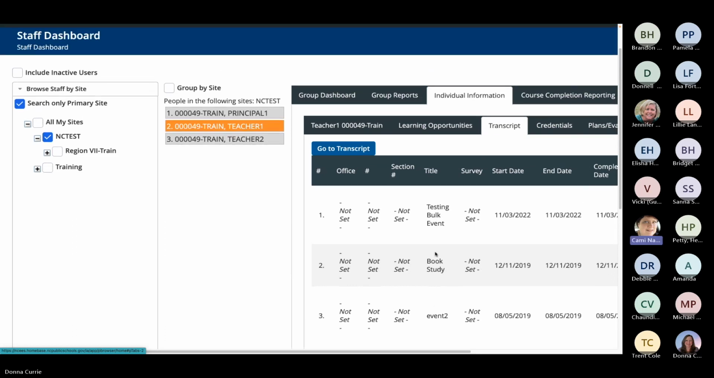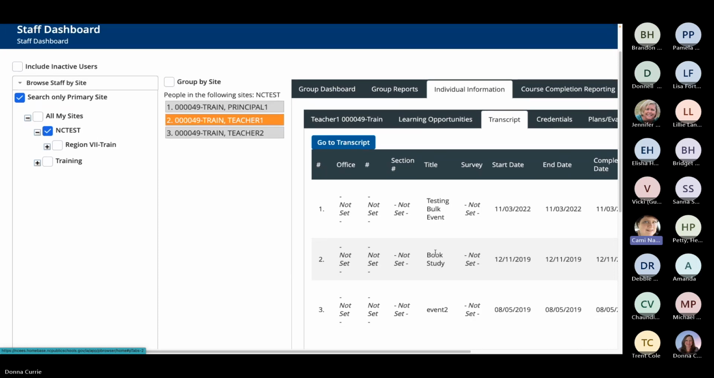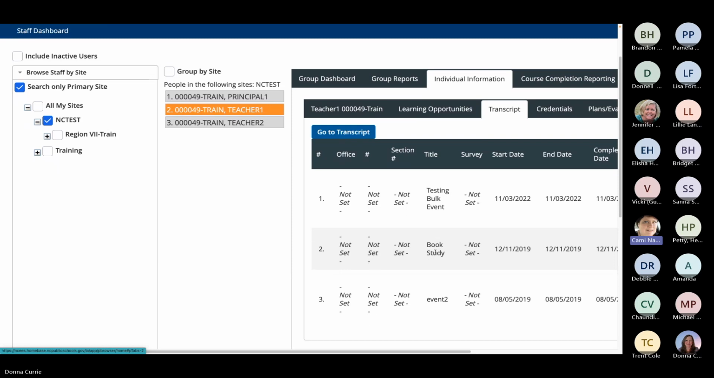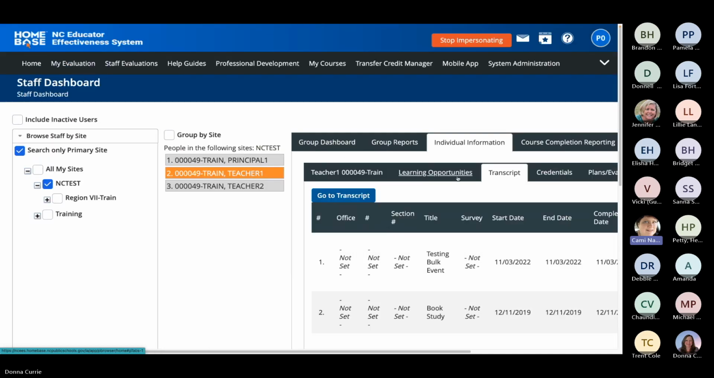If it was entered through Transfer Credit Manager, it has all these not sets, but it lists it there. It will have the office and the course number if it was a course like the mentor course created in NCEES. You can also click the blue Go to Transcript if you need to print out a PDF of their transcript. The next tab over is called Credentials. We do not use that in NCEES, so you can skip over that.